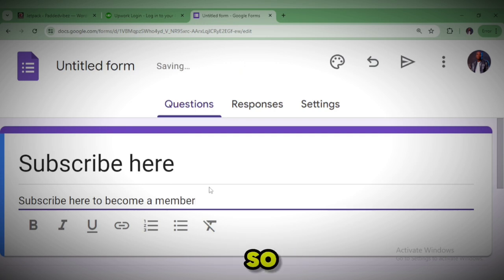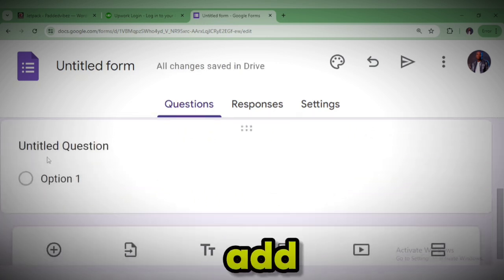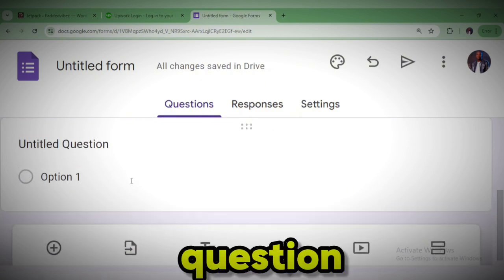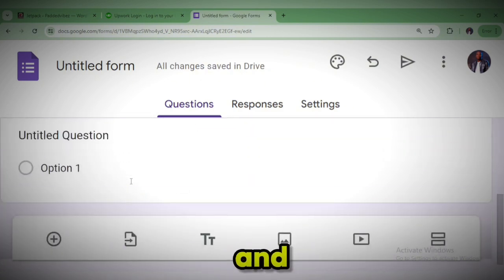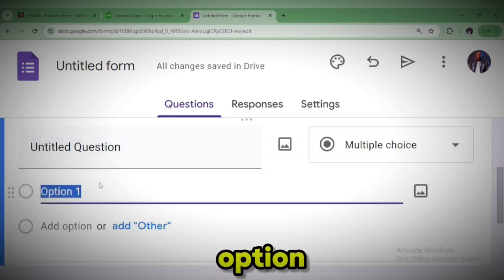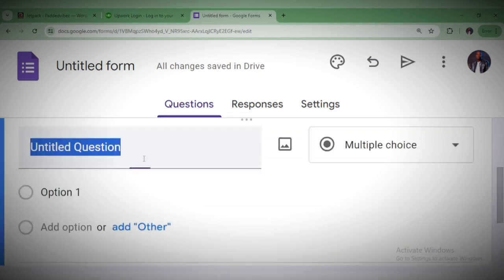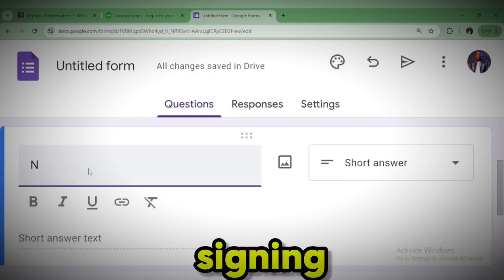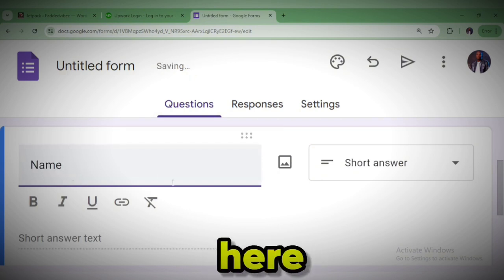Okay, so remember, we are collecting leads. All right, so the next thing I'm going to do right now is simply add the question type. Any type of question you want to add, you can really go ahead and add that. For instance, if I say option 1 here, this is going to be a name, the name of the person signing up. Let's say we add name here.